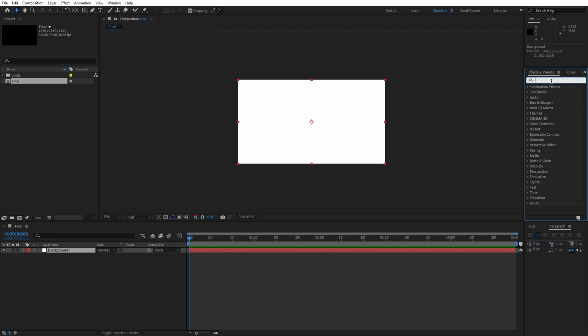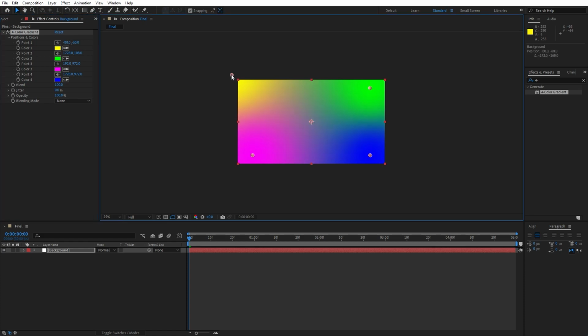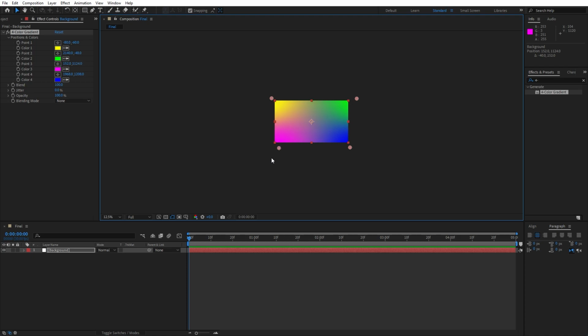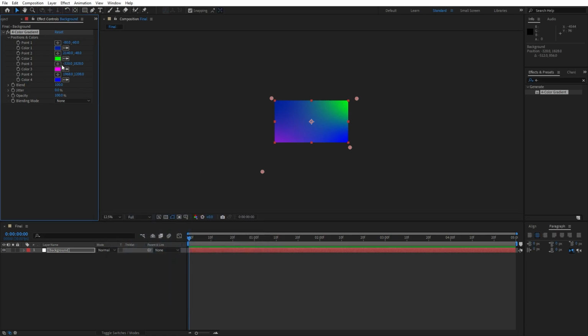Okay, now type here four color gradient effect, drag and drop onto our background layer, and now let's readjust the points. First one here, second one here, third one here, and fourth one maybe something like this. Let's change the colors to maybe dark blue colors. Of course you can choose your own colors.